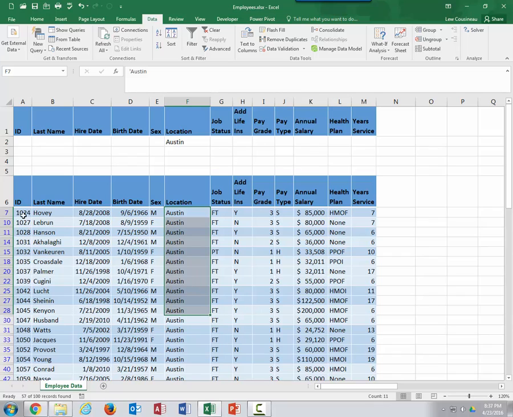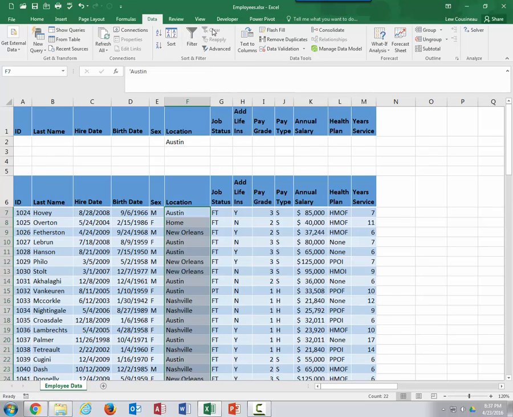And by the way, I can tell it's filtered in one way: all of the row numbers turn blue. That lets me know that things are filtered. If you want to clear your filter, just like with the regular filter button, I can run up here and hit clear, and it'll put the list back in its original form.